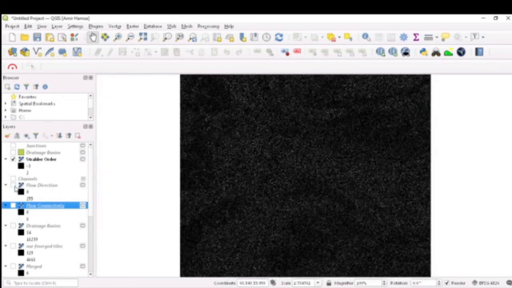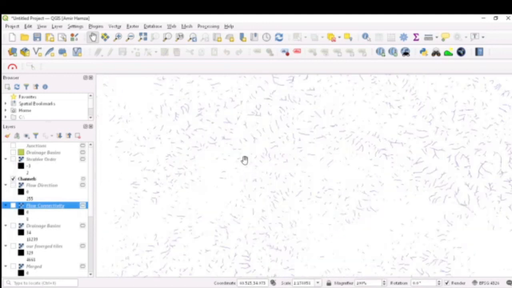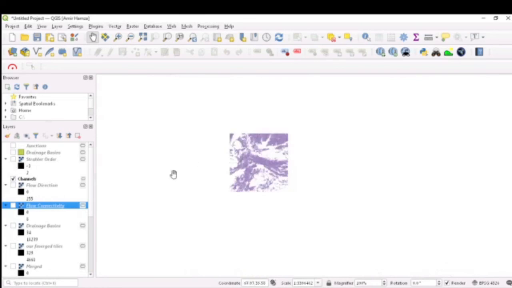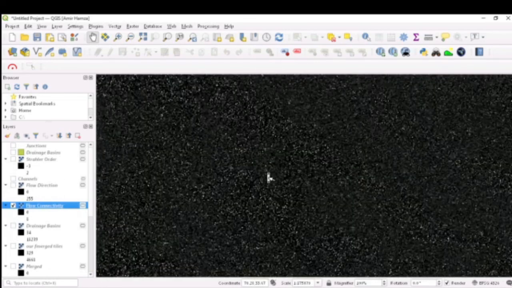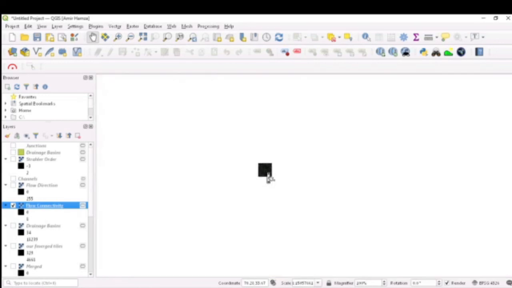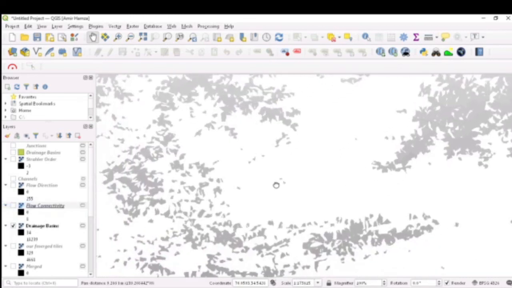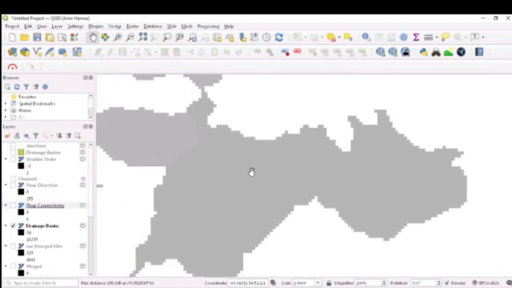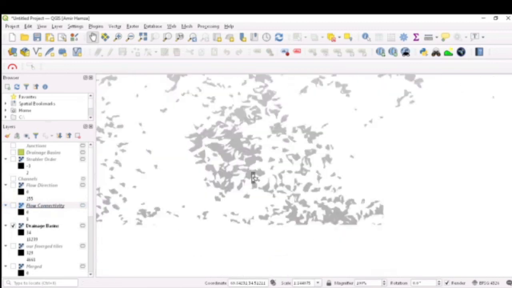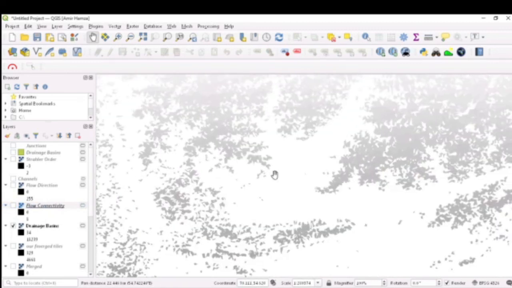And again I will say, where are our channels? So these are our channels, and flow connectivities. There our flow is connected, and this is our analysis, and this is done. Again, if you have this drainage basins, this is another layer for drainage basin. Your water is going to be collected here. So we are done with watershed analysis.